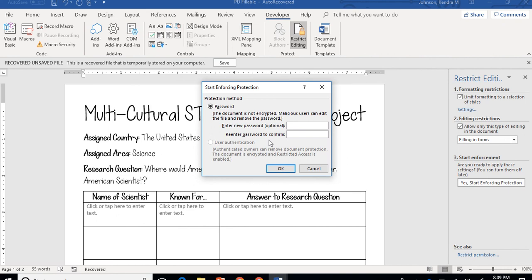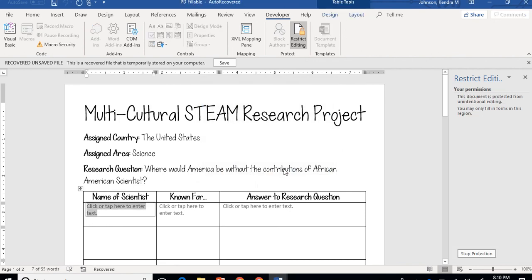This dialog box, I don't really use it, so I just hit OK. But if you want to create a password, you can go ahead and do so. I don't use it, so I just hit OK. And now my document is ready to be sent out to my students. So I can place this in the hub for them. I can place this in Google Classroom. I can send it out however, and they can only manipulate the places where it says "click or tap here to enter."